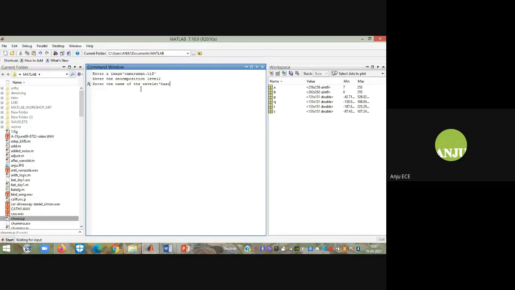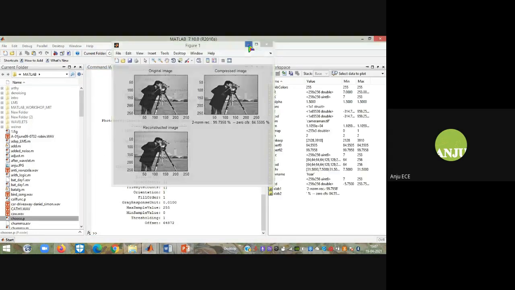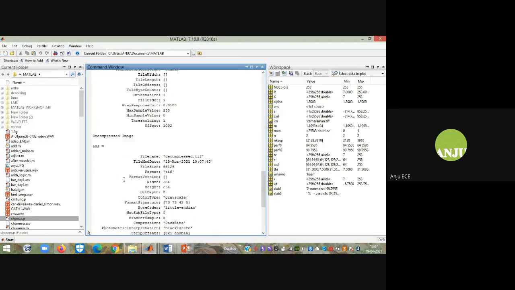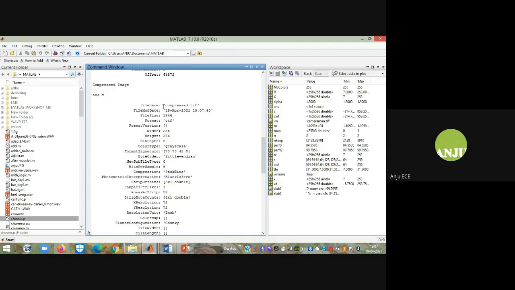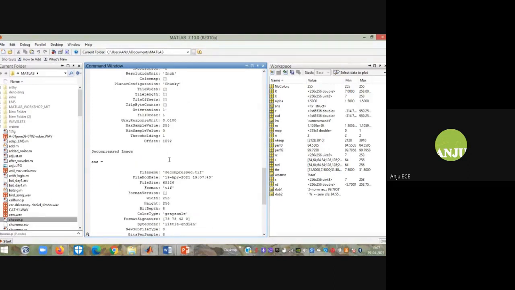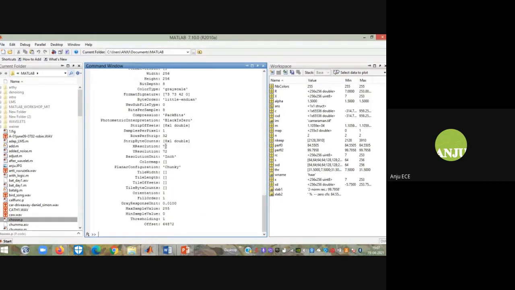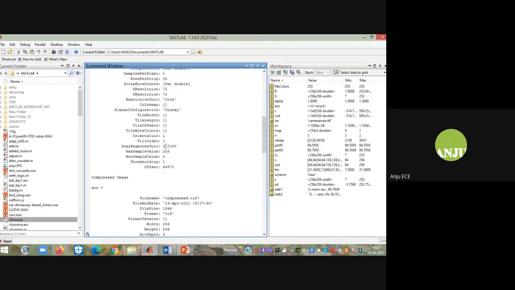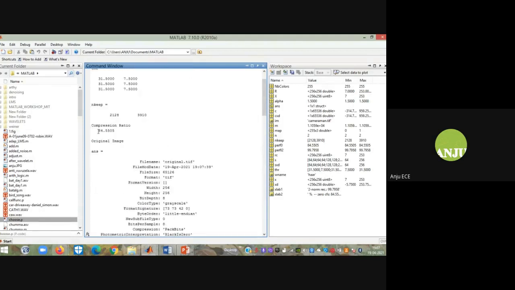I'll mention it inside the code, and the code is written in such a manner. So it's giving you the compression ratio. This is all the things which I've done in the code. It gives you the type of image, how much it's compressed, what the compression ratio is, what the maximum value is, the offset, everything is given. And the compression ratio is 84%.